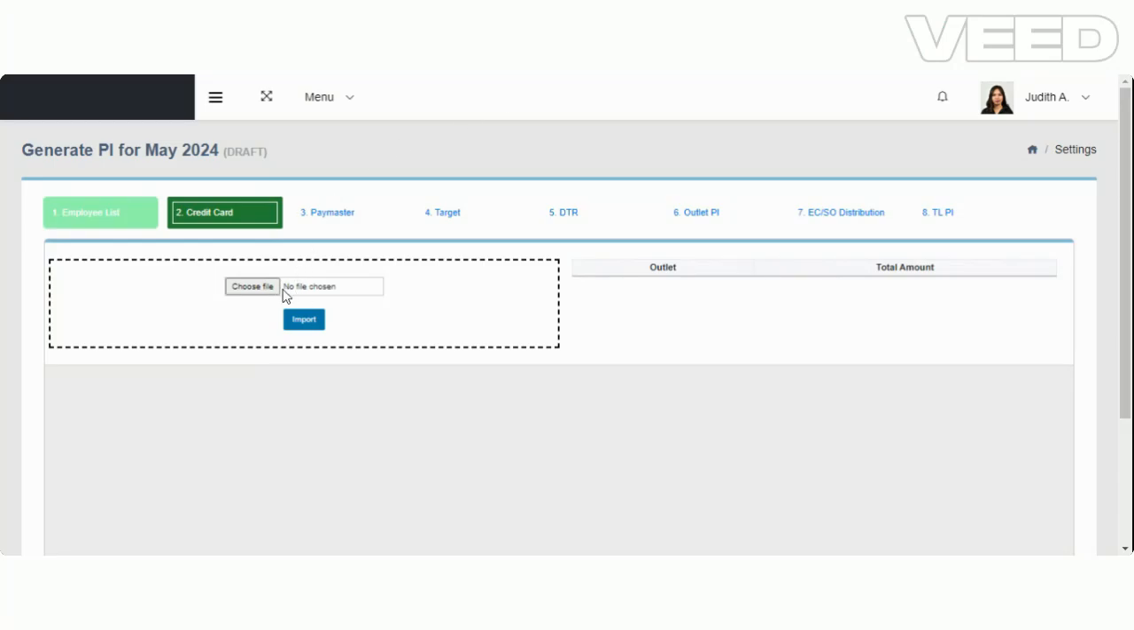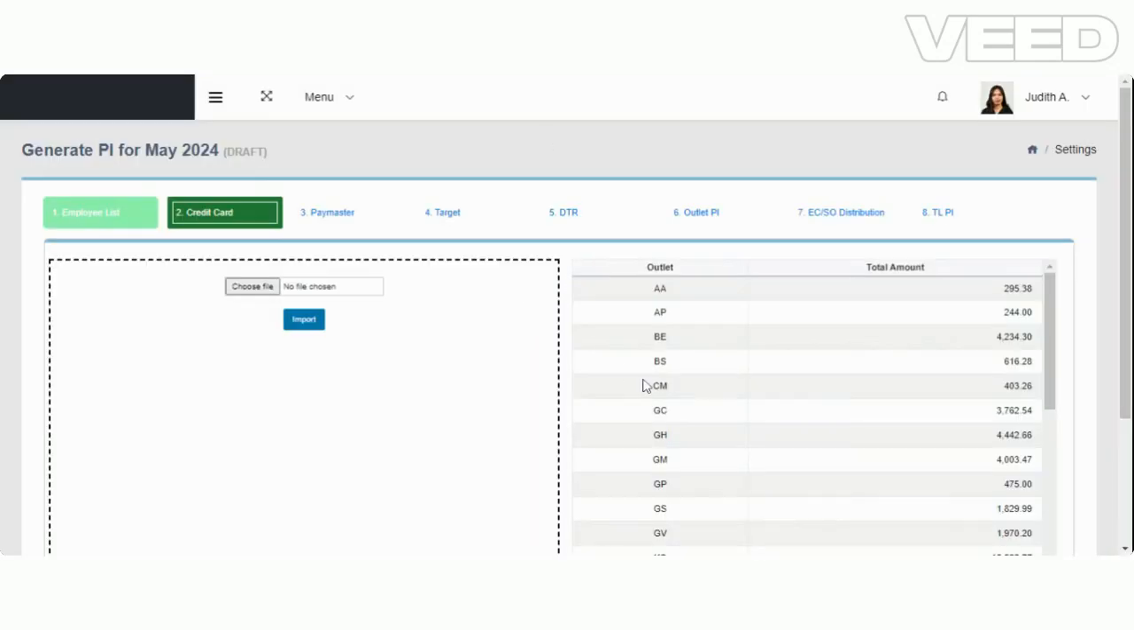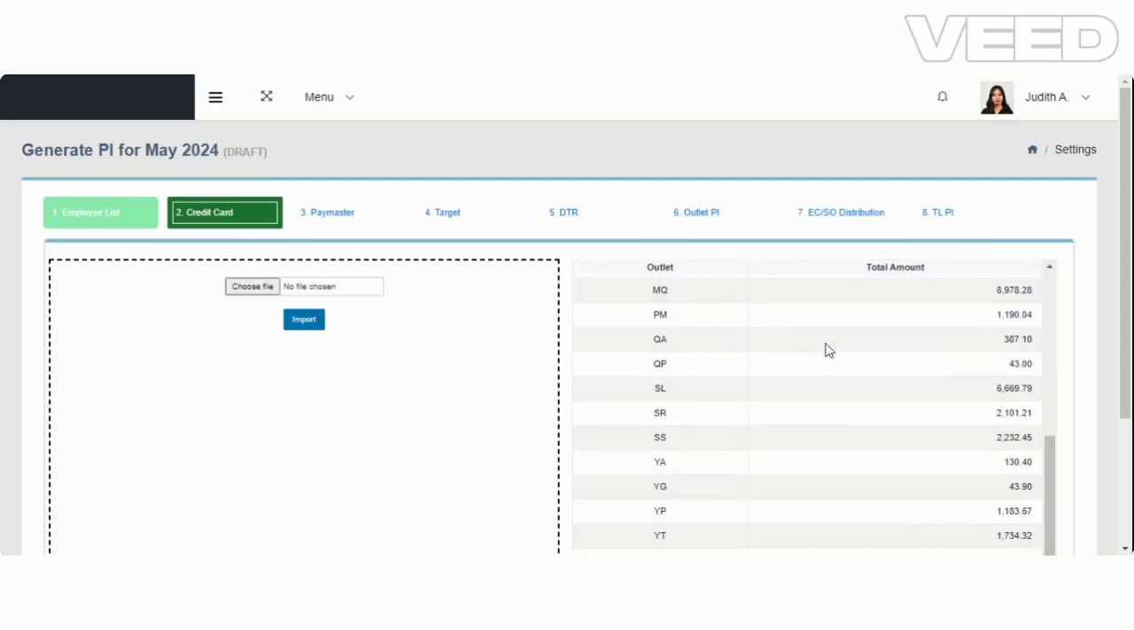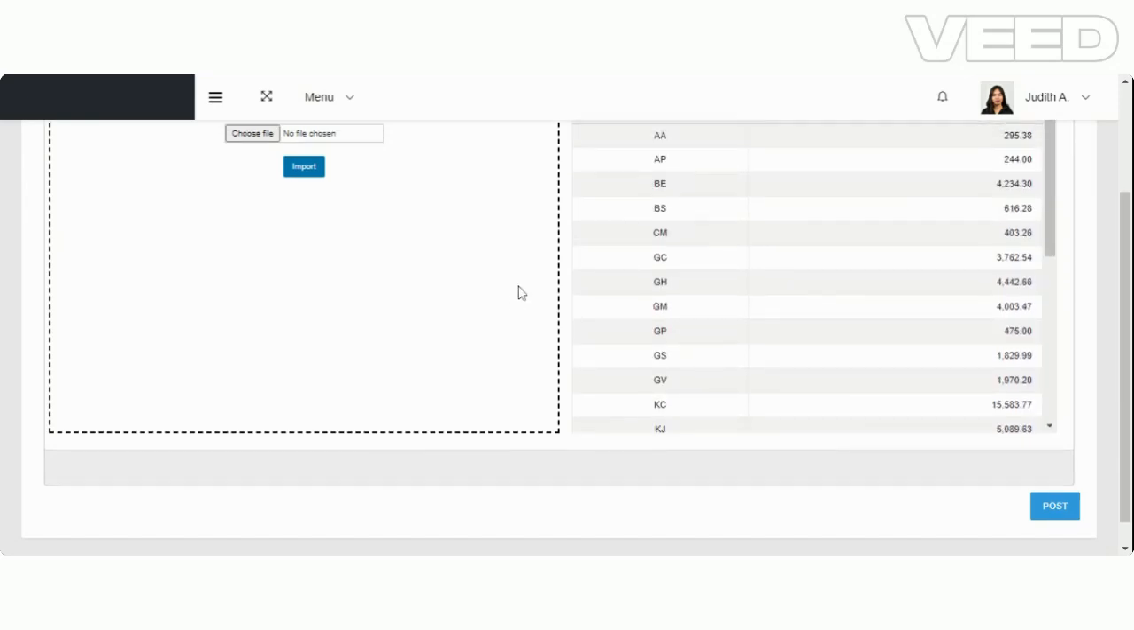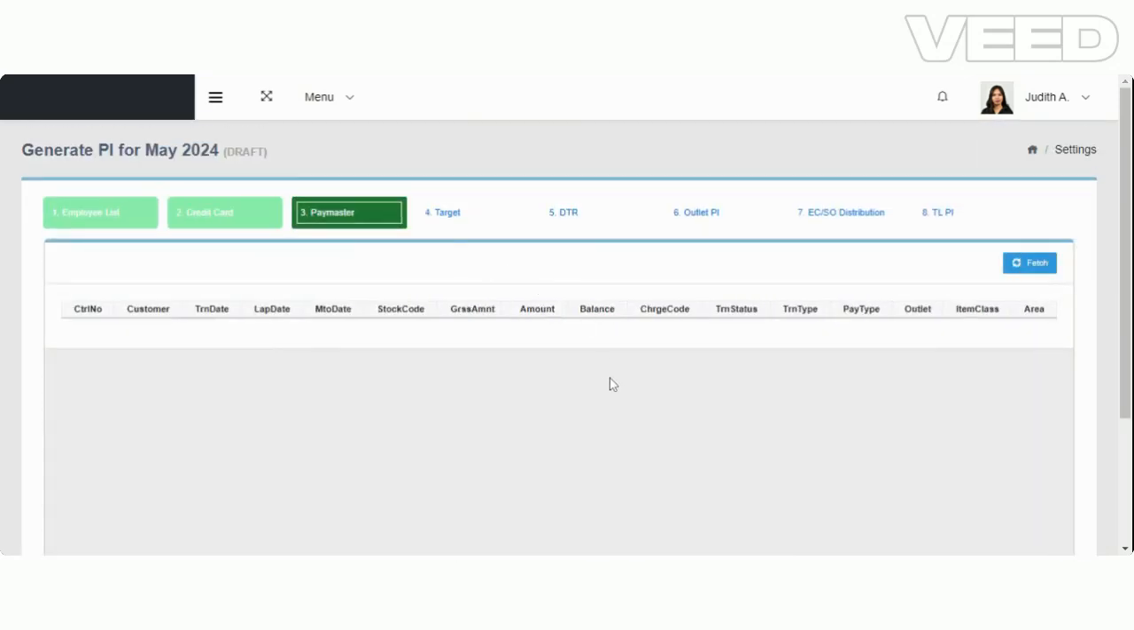Going back to importing credit card charges. Select the Excel file and then click the Import button and wait until the data is done importing. Once it is done importing, credit card charges will appear in the table with the total amount of fees per outlet. Proceed to the next step.